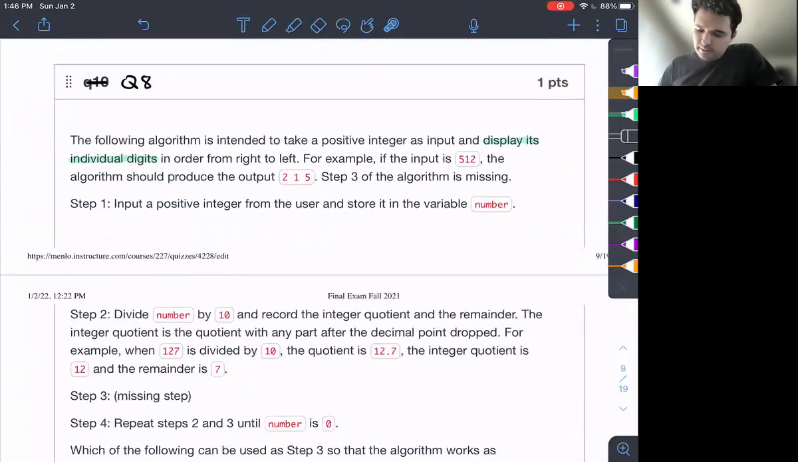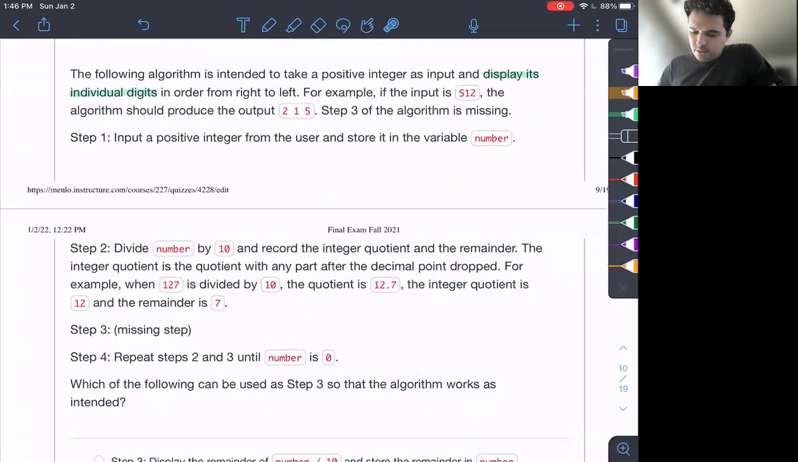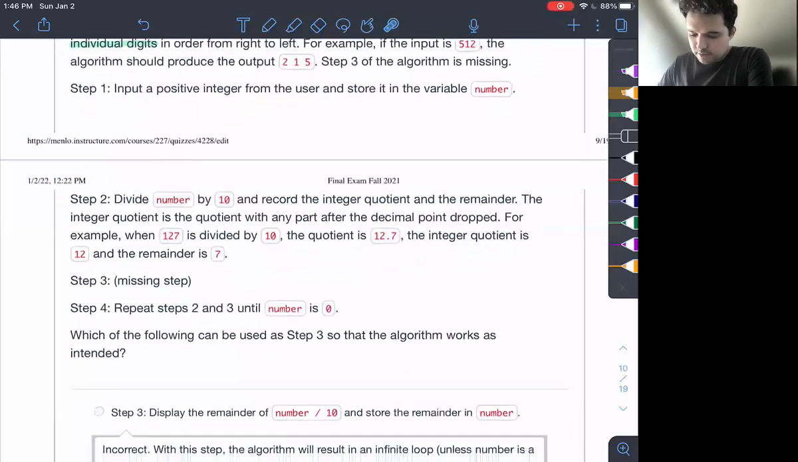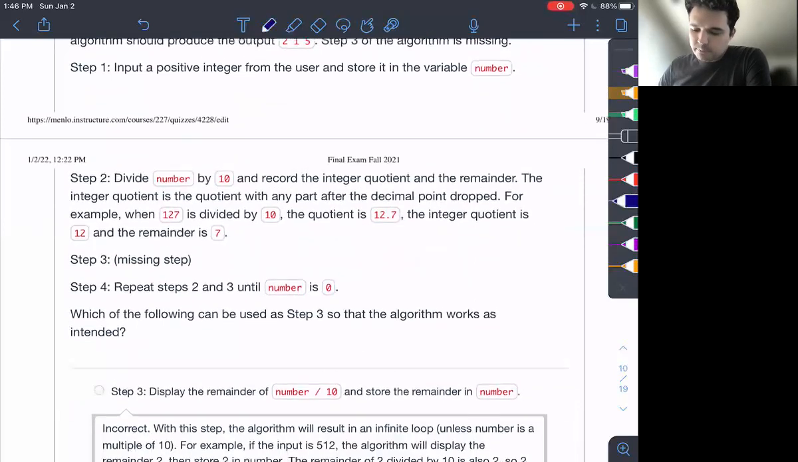All right. So in this algorithm, we're trying to list out the digits in a number from left to right, or rather from right to left. So if the number is 512, we want to print out 215. So we're trying to figure out a missing step in this algorithm. For a problem like this, I find it helpful to just figure out what the missing step should be for ourselves. So let's read through it.